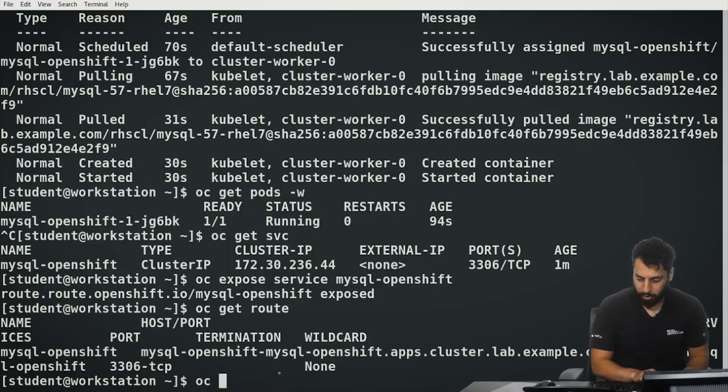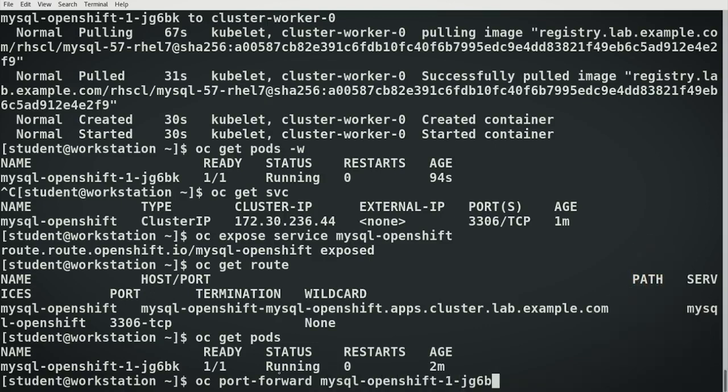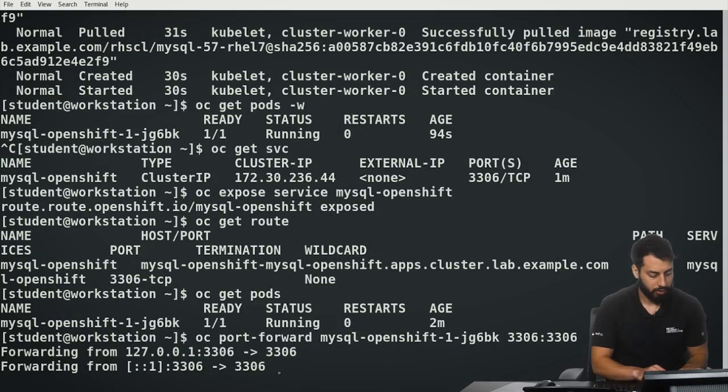All right, so now I'm going to run an oc port-forward. This is going to allow us to connect to our MySQL instance from the host machine. I need to get the name of our pod again. oc get pods. Okay, so we're going to run oc port-forward mysql-openshift-1-jg6bk, and we're going to forward it from the default MySQL port to the default MySQL port. Okay, so this is going to start a long-running process.